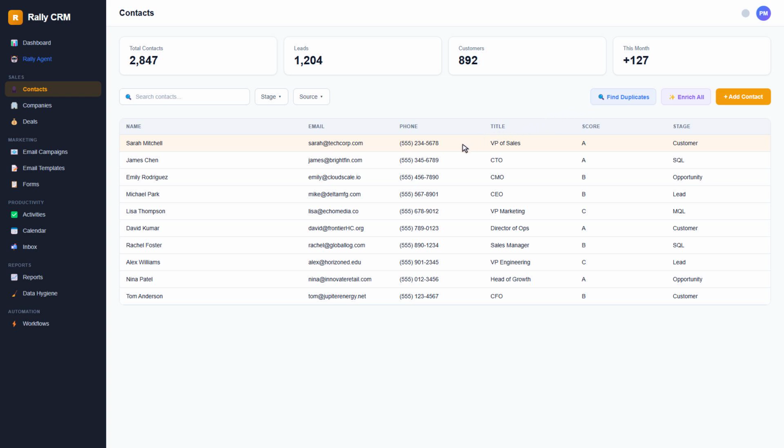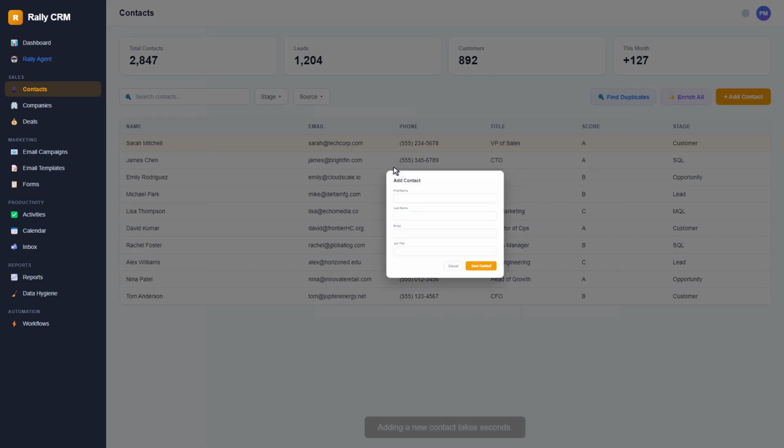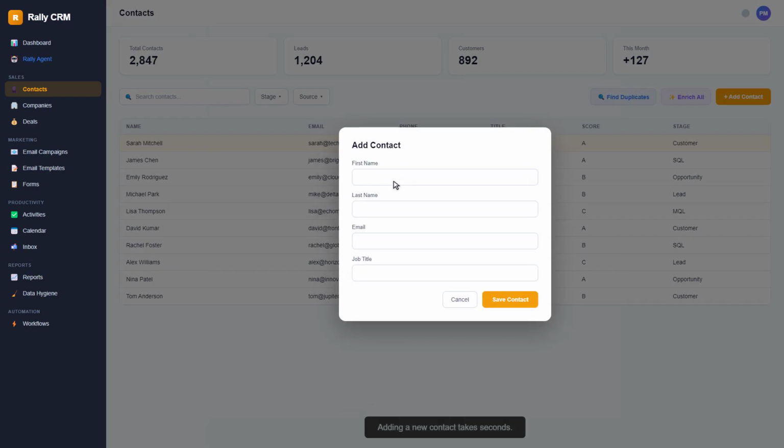Two AI-powered features right here on the toolbar. Find Duplicates uses fuzzy matching to catch near duplicates across your database. And Enrich All pulls in missing data from external sources like Clearbit and Hunter.io.